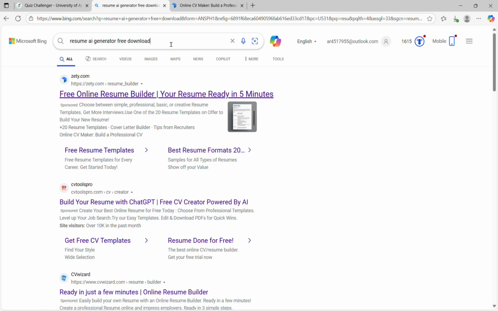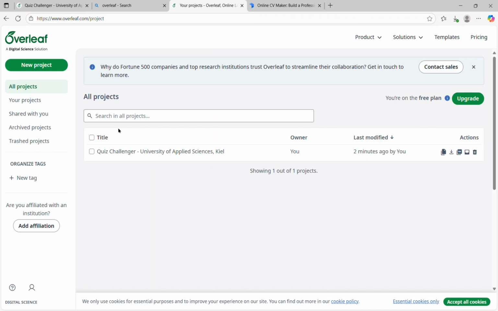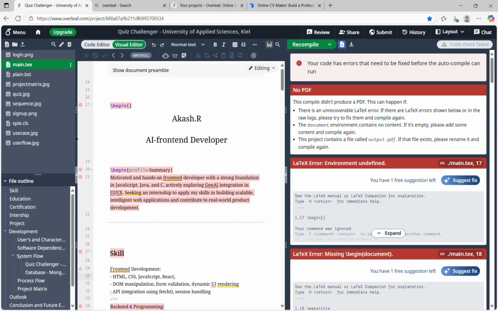This is Overleaf. Overleaf is a very large piece of software that is used to create a resume, like the templates used by universities. I will paste a template in your YouTube video. We will improve our resume from the process. See, this is my resume right here.